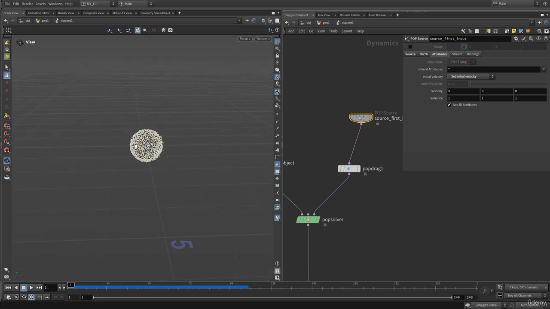Let's stop this lecture now, and in the next lesson, let's explore all of these parameters and some other forces.